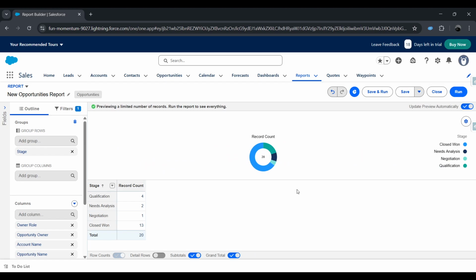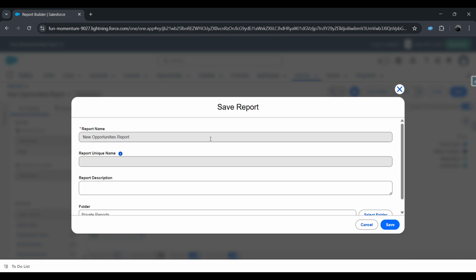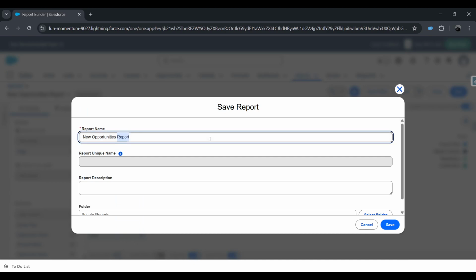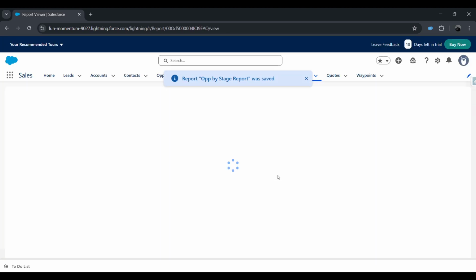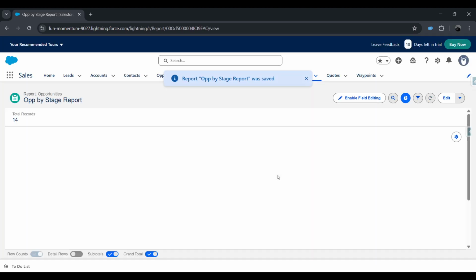You're almost done. Click Save and Run to finalize and execute your report. A dialog box will appear asking you to enter a report name. Type something descriptive like Opportunities by Stage so you can easily find it later. Then select the folder where you want to store this report, keeping it organized within your Salesforce environment. Finally, click Save. Your report is now created and ready to use whenever you need to check on your pipeline distribution.